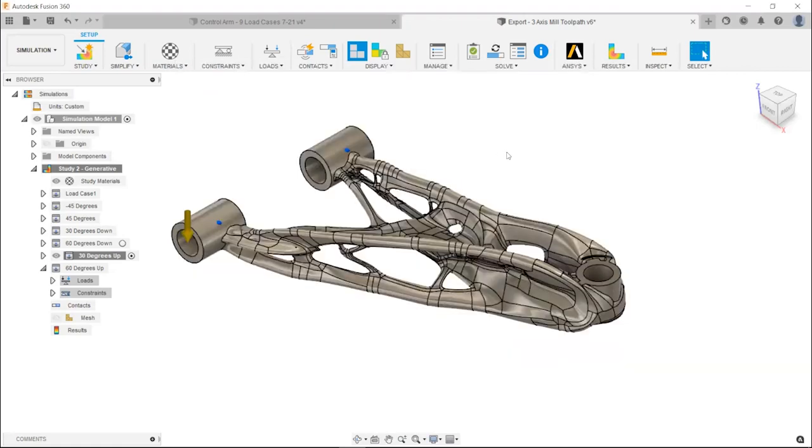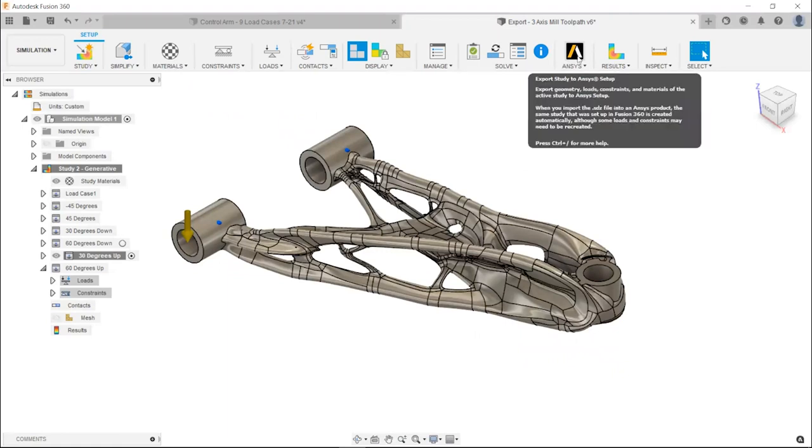And again, I know no one on this call seemed to have ANSYS experience, but let's say you're on an internship, you get a job and they do use ANSYS. Again, you can take any simulation study from Fusion 360 and you can export this to ANSYS Mechanical. And again, all the load cases will come with that.